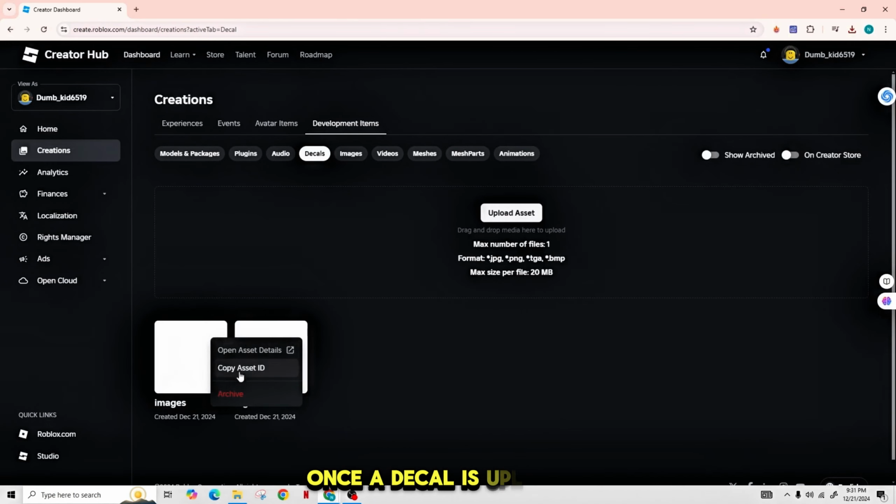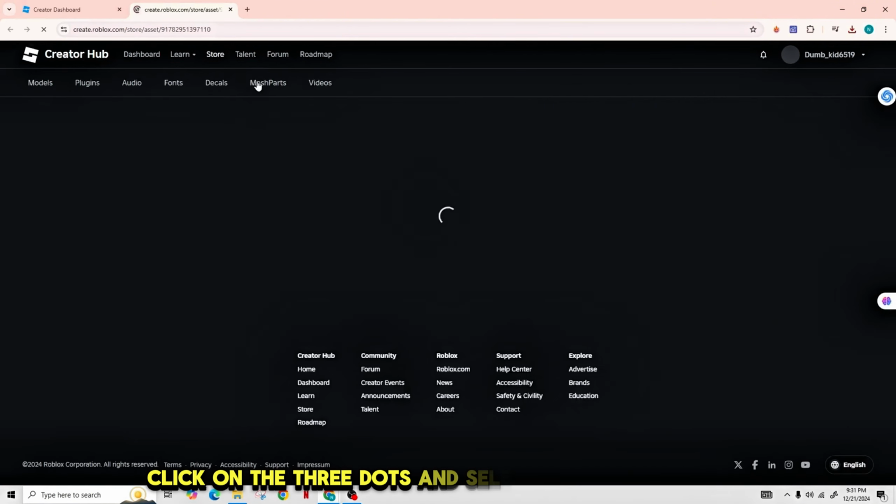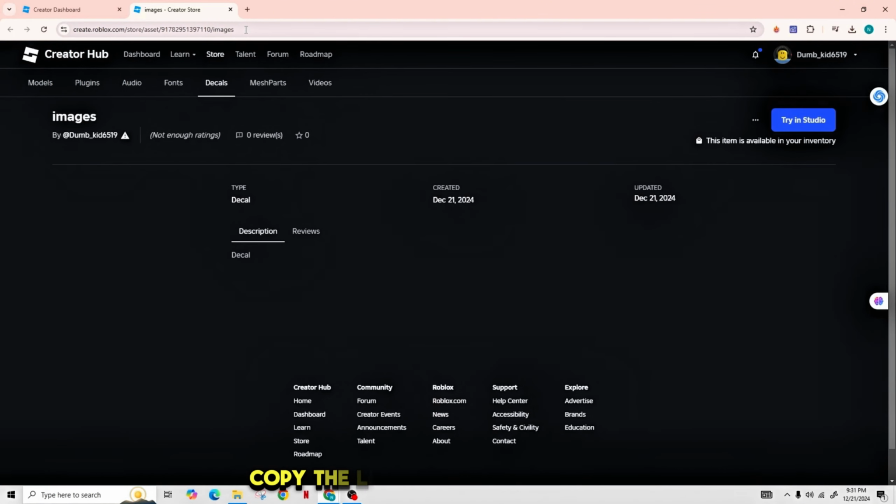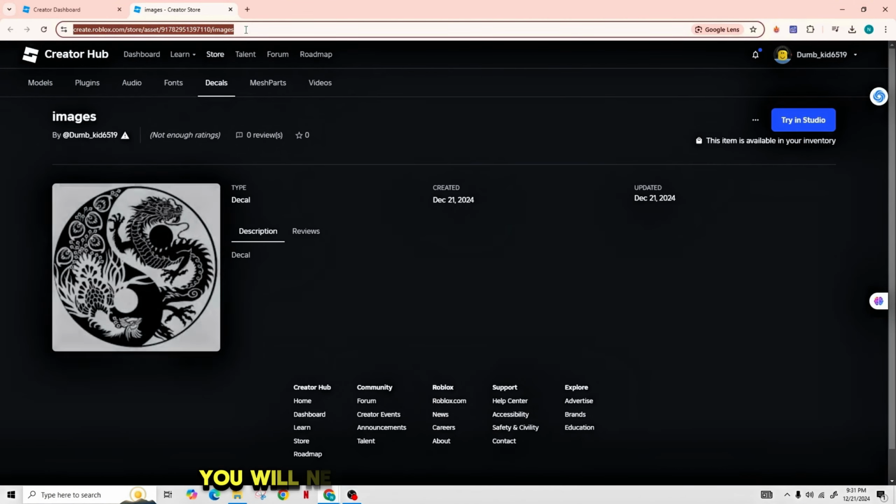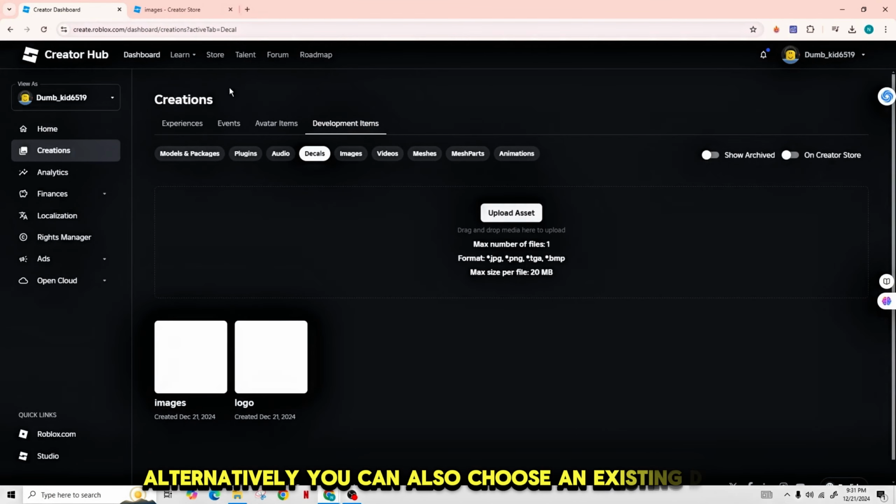This could be your crew's name or a description of the image. Once a decal is uploaded, click on the three dots and select Open Asset Details. Copy the link from the address bar. You will need this link for your crew logo. Alternatively, you can also choose an existing decal.